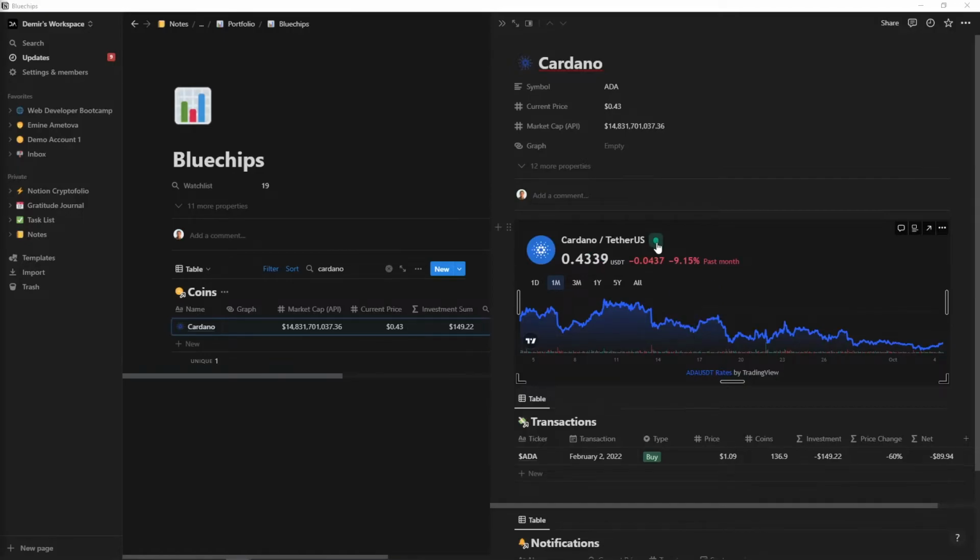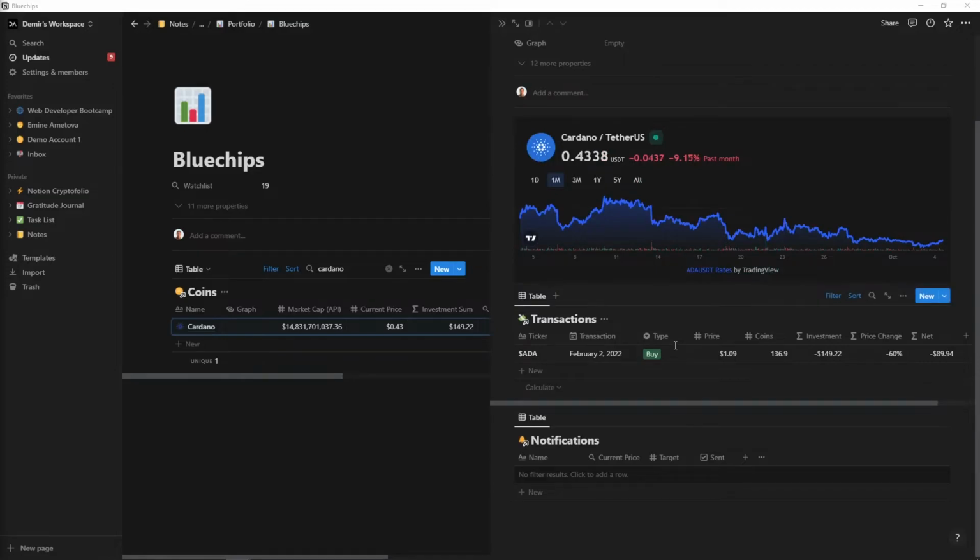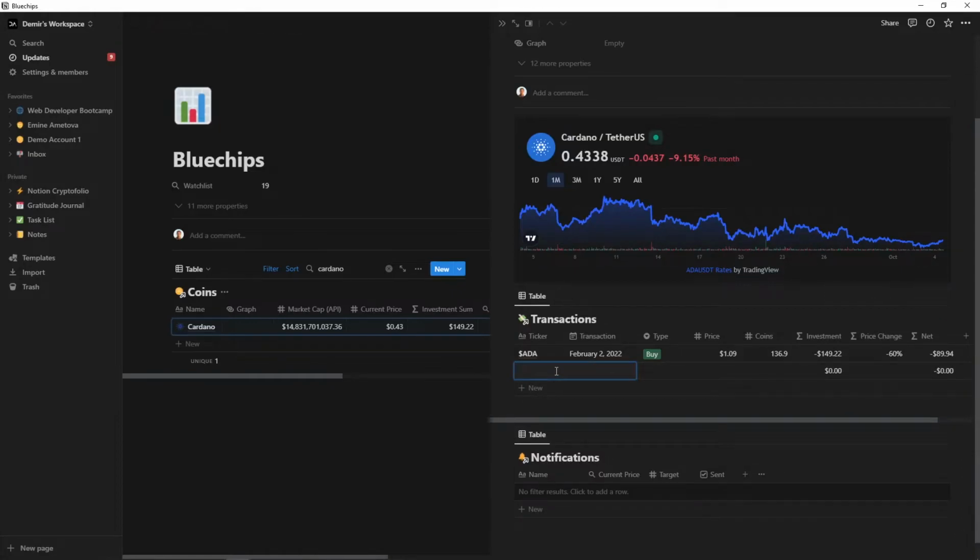The next section is where we can actually track our investments, the transactions. So let's say we hop onto Binance and invest into Cardano. Now all we have to do is set up the transaction here in our system. So let's create a new transaction for Cardano. We first set the ticker. Let's create new. The ticker's ADA for Cardano.